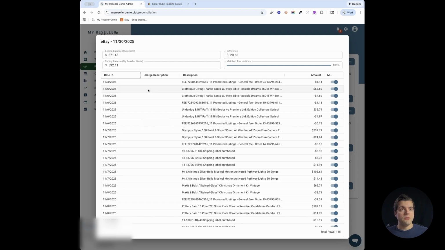So let me sort my transactions. As we can see, there's no transactions showing up on November 1st, and that's because we set our beginning date to November 1st. So Genie said, okay, all the activity on November 1st is not included in the next eBay statement. This is a problem if there were transactions on November 1st that should be included in this statement.